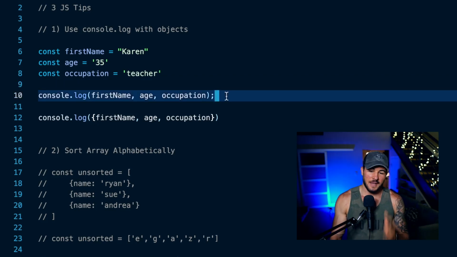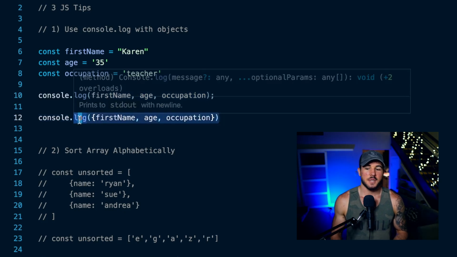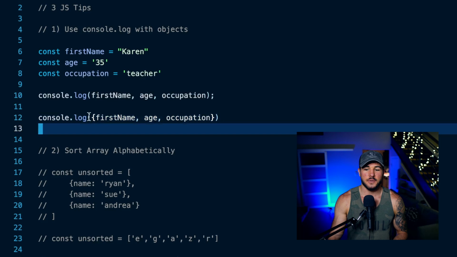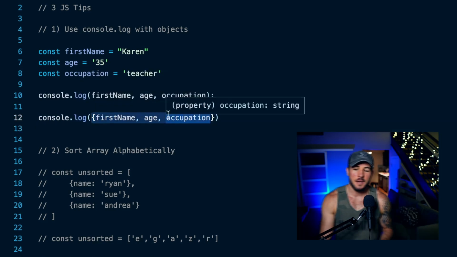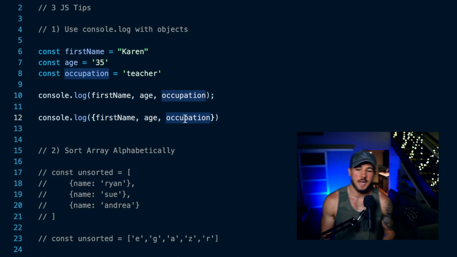So on line 10, I first console log these 3 different variables just with a normal console log statement. I separate them by commas and I console log all these out. But then on line 12, I console log the same 3 variables, but I pass in an object to console.log. So I pass in an object here, and then basically with JavaScript shorthand properties, and that could be a tip in itself is to use JavaScript shorthand properties. But here, what I'm doing is I'm assigning the property first name to my variable here, first name. So first name is assigned to Karen, age is assigned to 35, occupation is assigned to teacher.